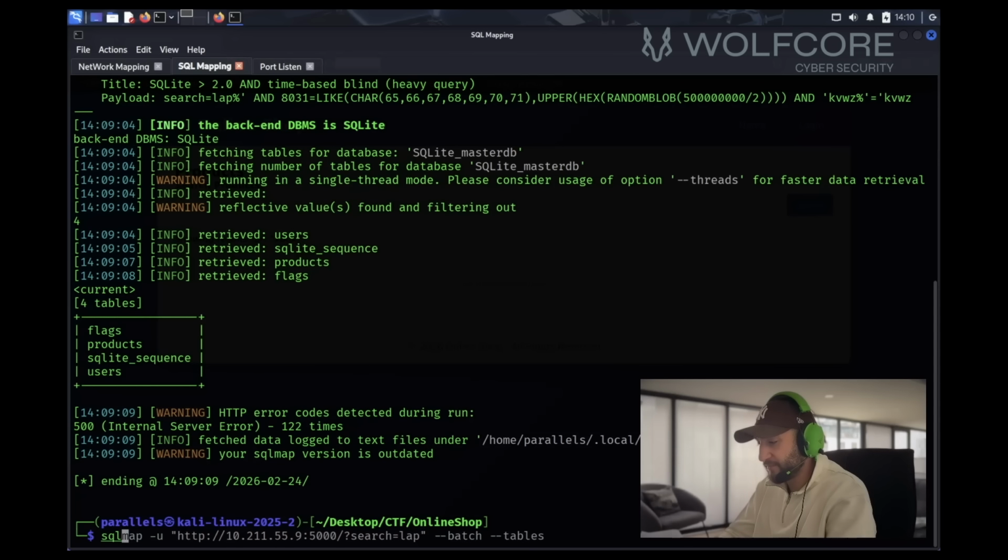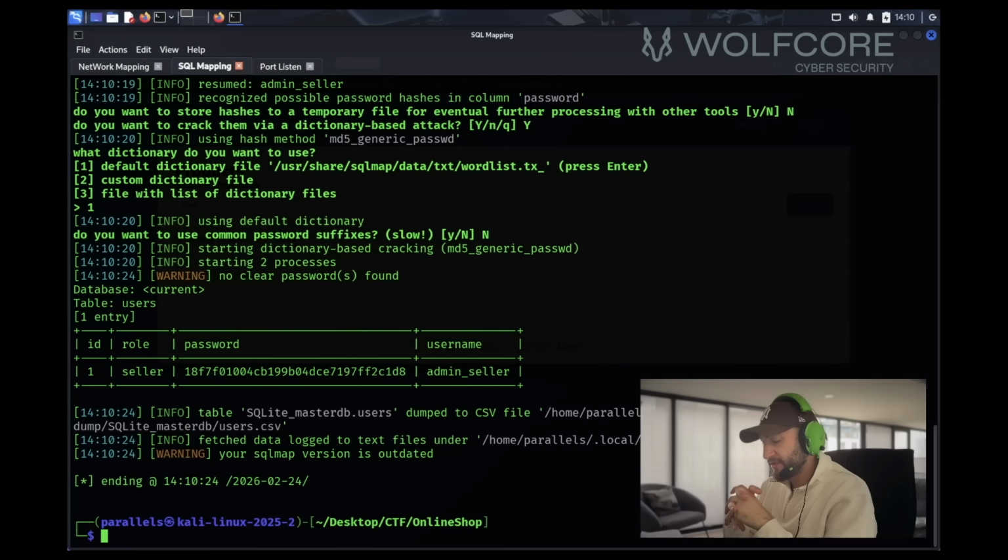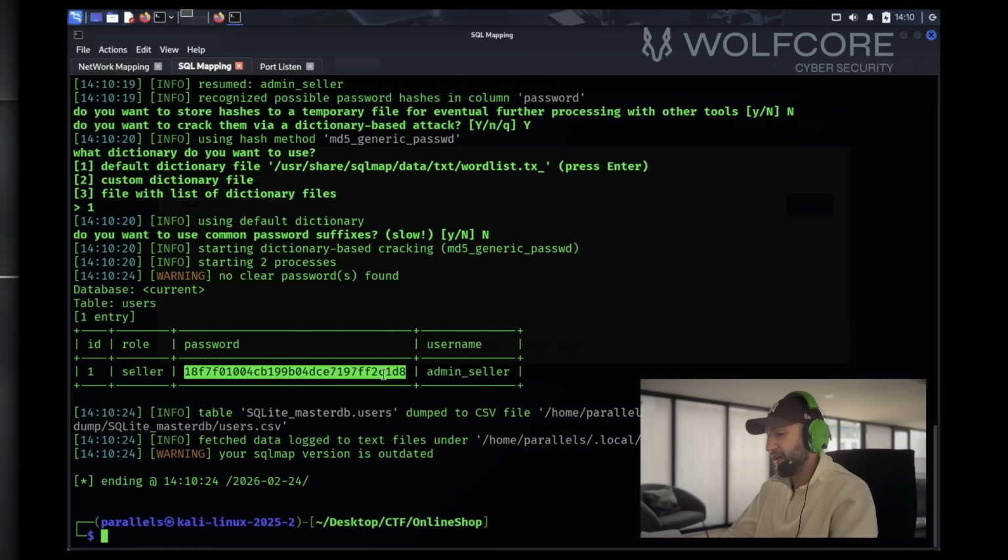So we'll do SQL, exactly almost the same search pattern here. Then we go -T users --dump. And let's see what it'll dump for us from that. So it's dumped us a row with the password of this and username admin seller. So we've got the username, and by the looks of it, what we have is MD5.